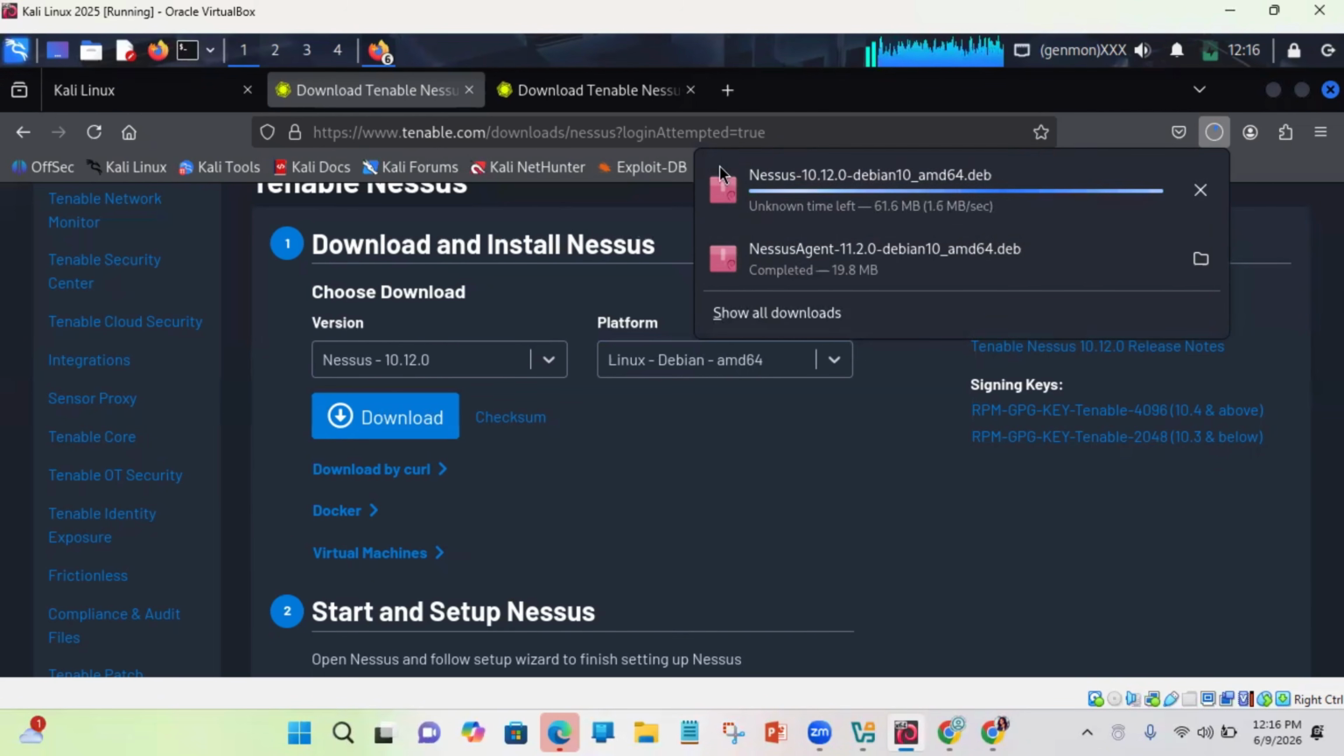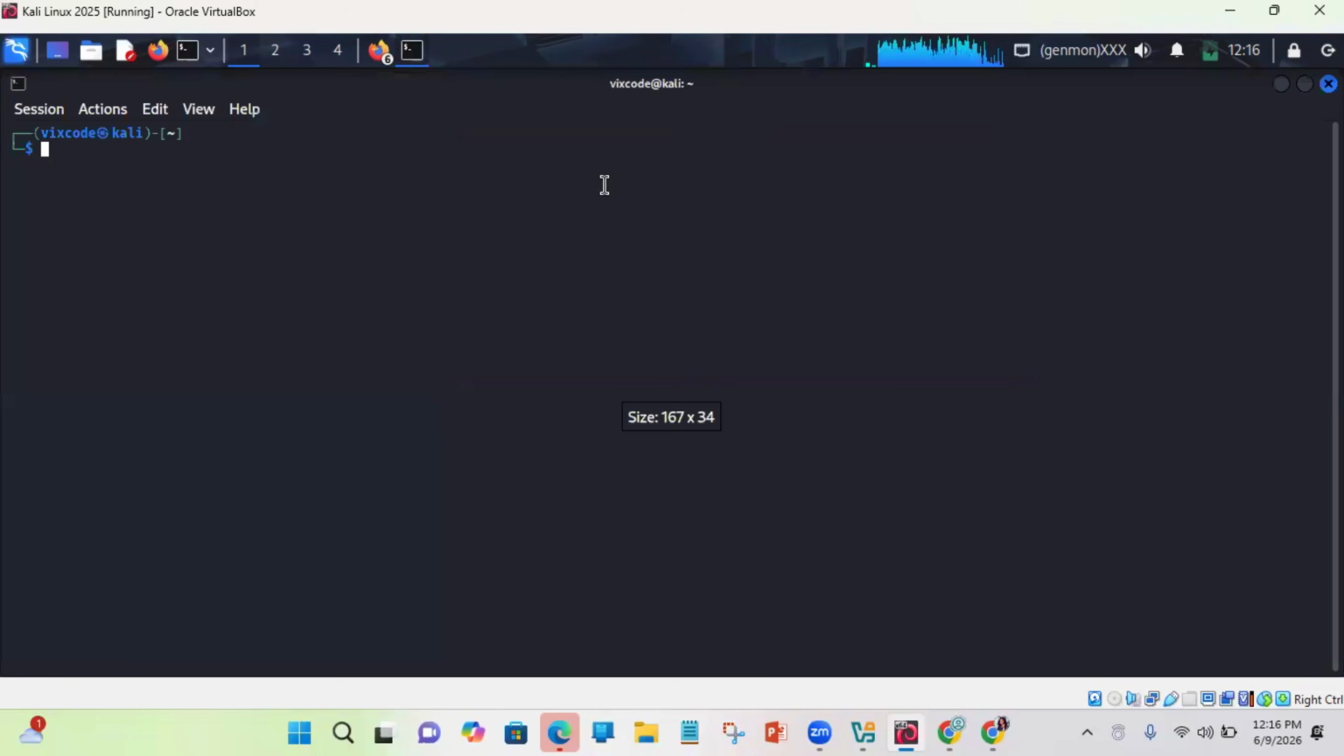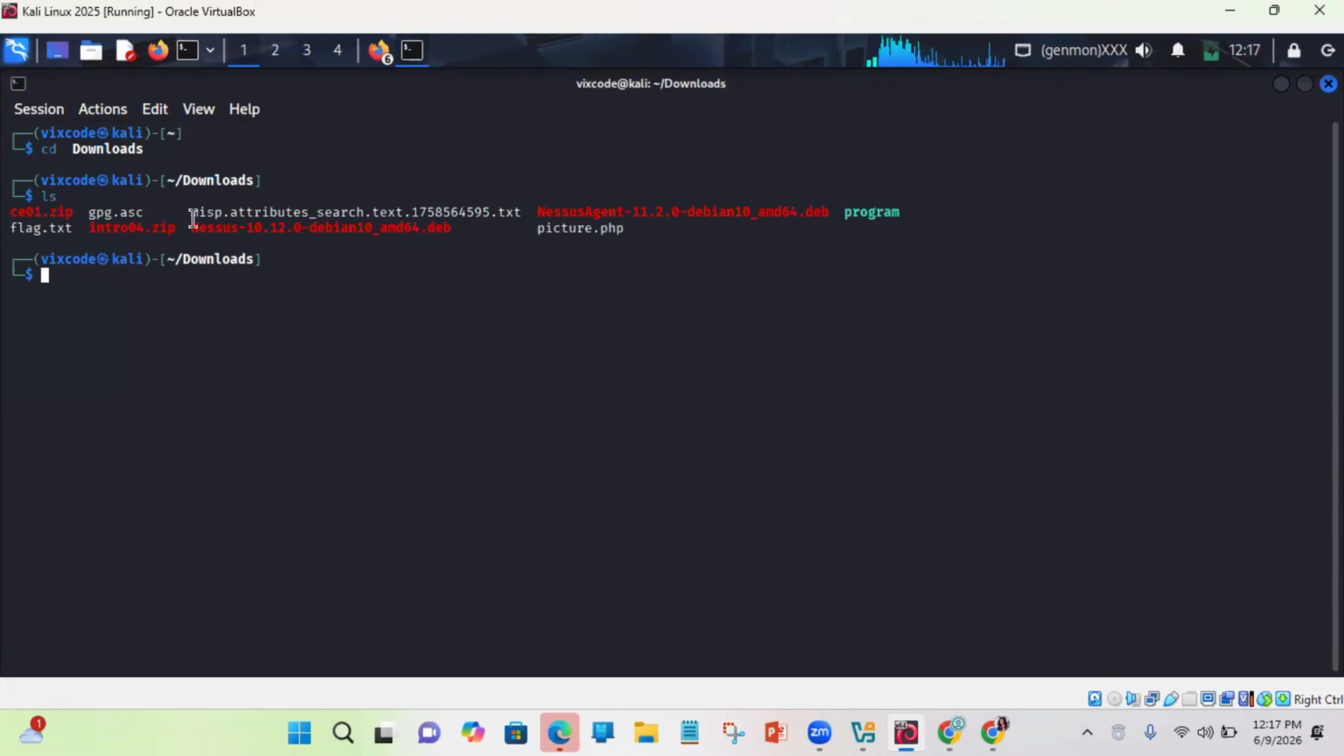We are going to open our terminal and let me just increase this. We're going to cd into our downloads. We can see that Nessus is already downloaded. The next thing we're going to be doing is installing it so we can get to work with our Tenable.